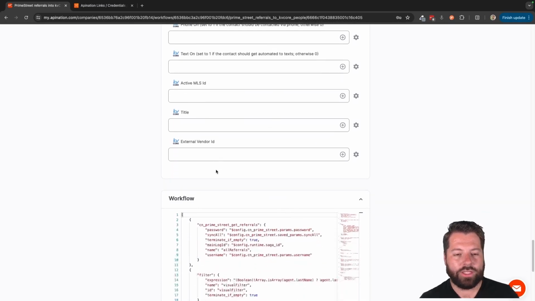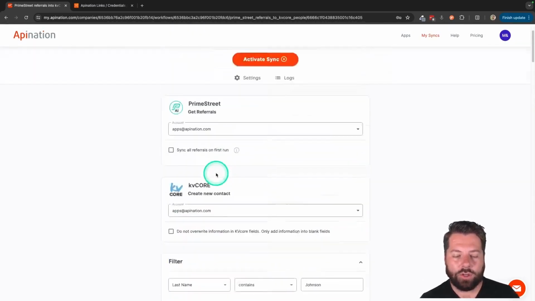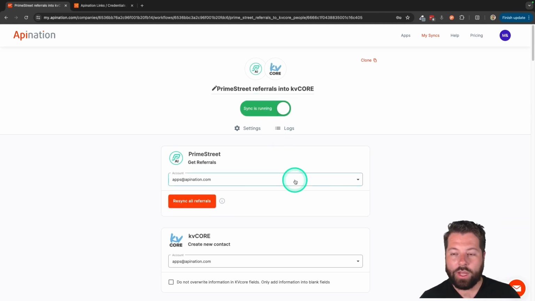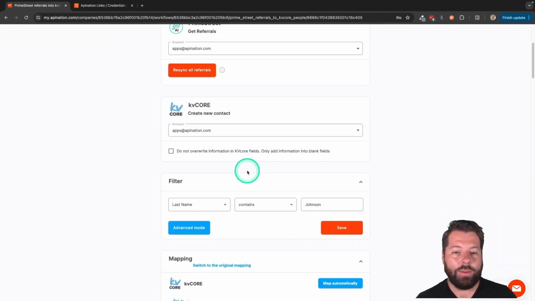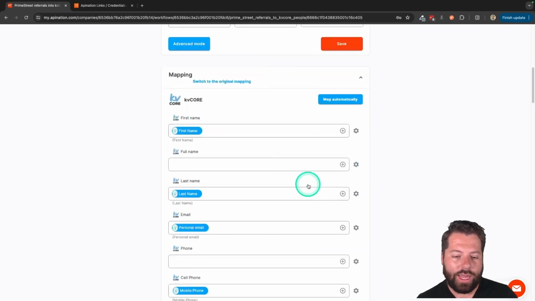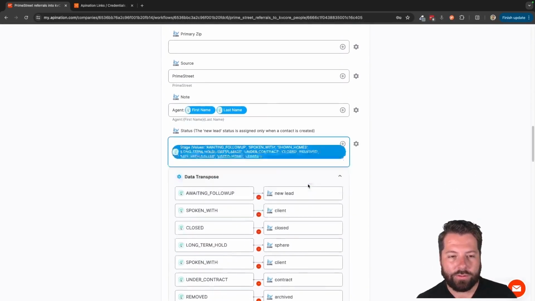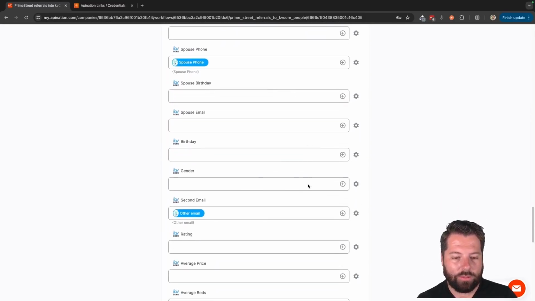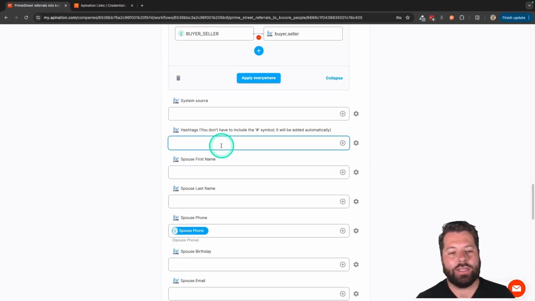Ton of different information you can sync over, and we're going to get it all into kvCORE so it's nice and usable. I'm going to hit activate sync, and there we go. The sync is up and ready. I'm now sending all of Agent Johnson's referrals into kvCORE. And maybe because they are his referrals or her referrals, maybe I want to hashtag them for them, just so they can easily be assigned to them in kvCORE.